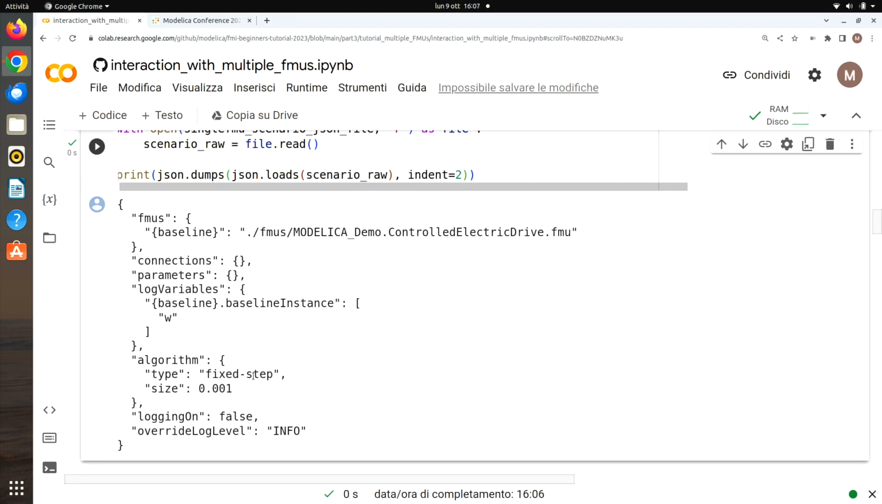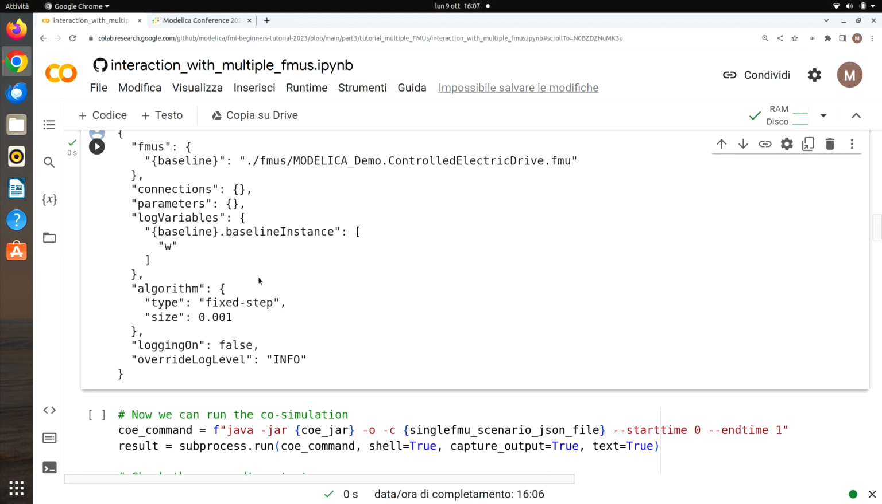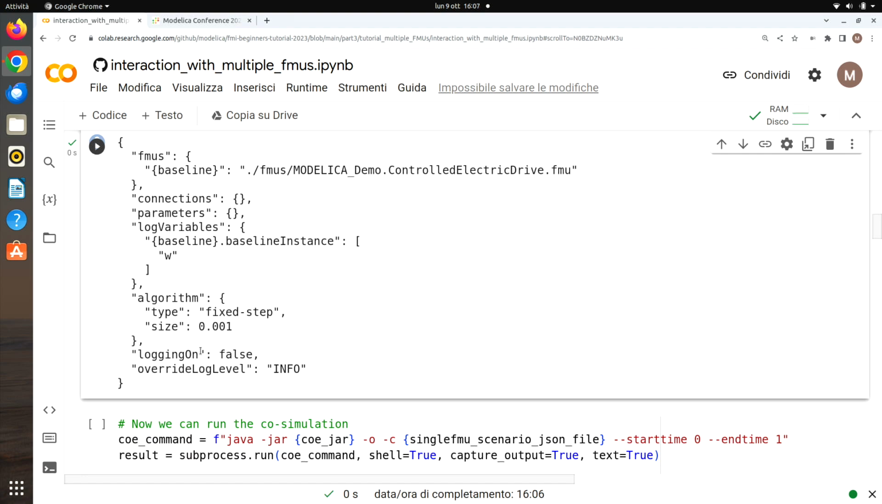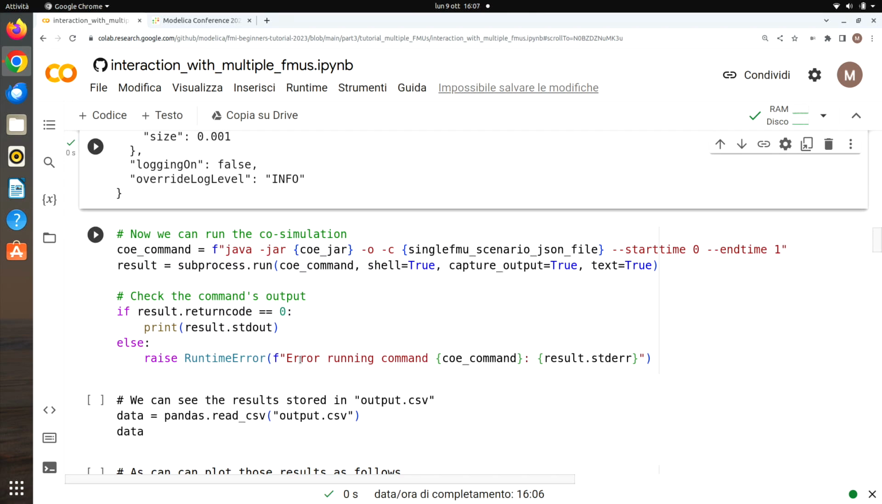So you can see some information that you have already inserted with Claudio. So for example, the type of fixed step algorithm and the step size 0.001. Since we have only one FMU, we explicitly say to the executable to log the variable of the torque. And then we have also other information like where to actually find the FMU. In this case, you have only one FMU, baseline, and this is the relative path. And then we have also some information about logging and override log level. So we have the minimum information for this tutorial.